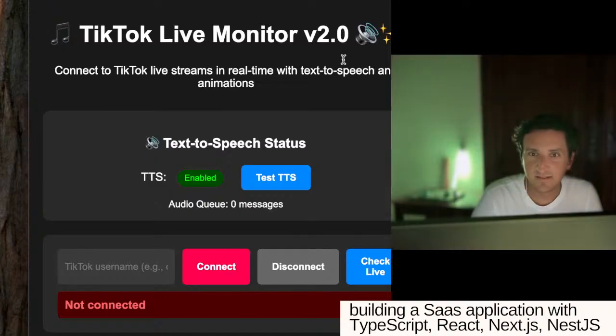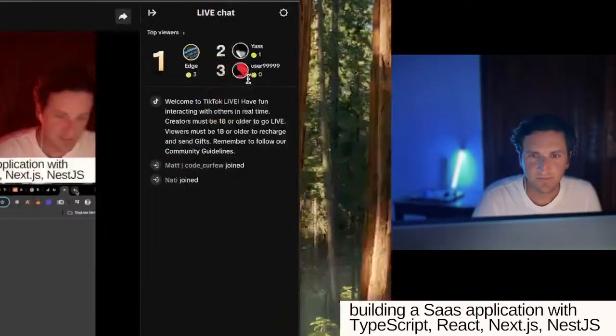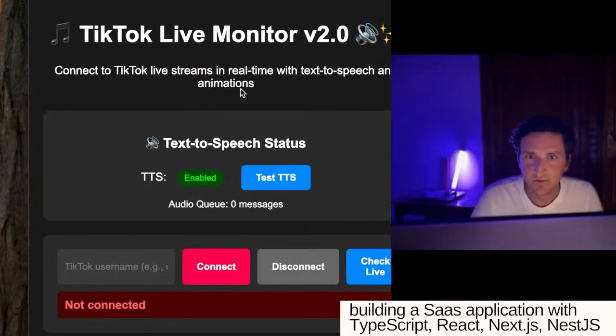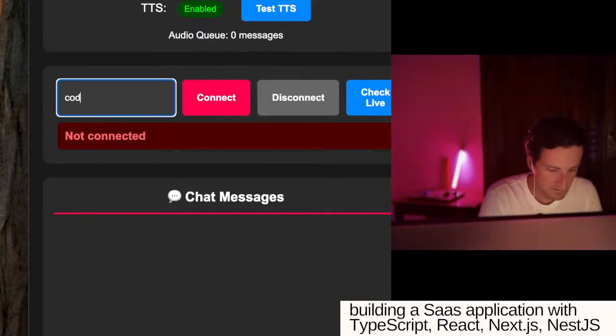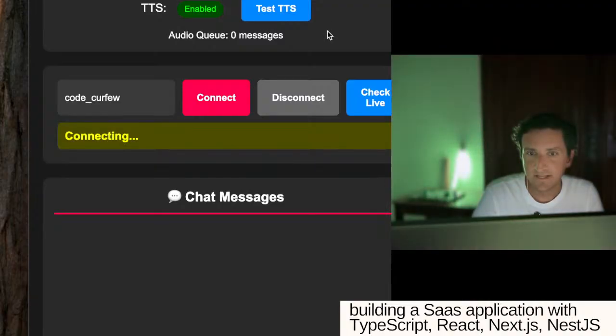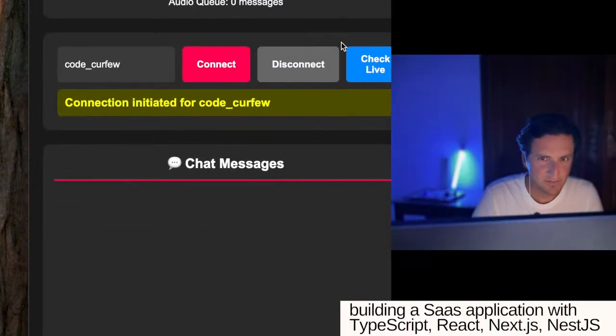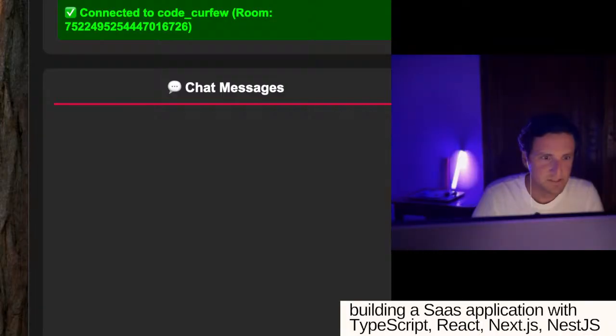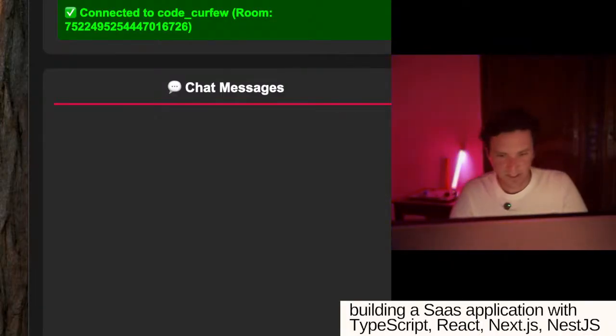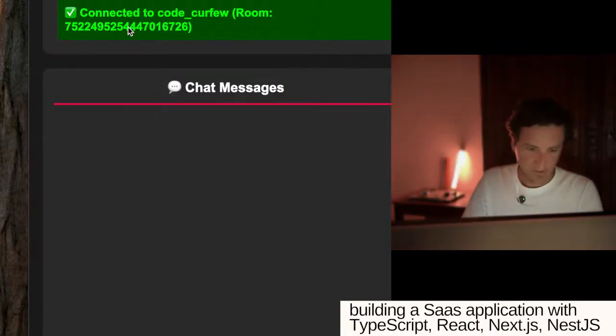Because I built this tool and it's supposed to read the comments with the 11 Labs API. So right now it should be reading the comments in the chat with an AI voice.